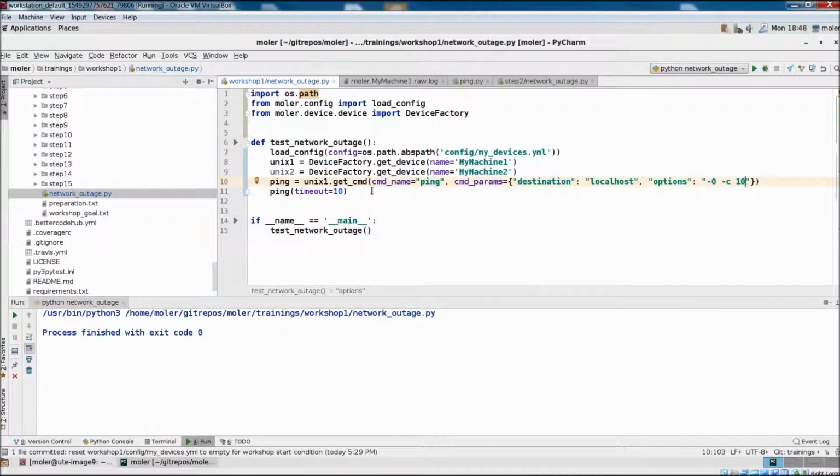This was running ping in a foreground. Let me put your attention here. First, you get command from the device and you have the command object, and then you treat it as a function. You just call it. It's because command object is just a Python callable.